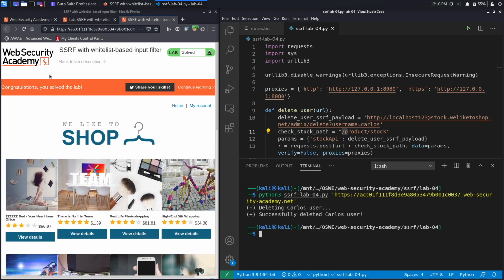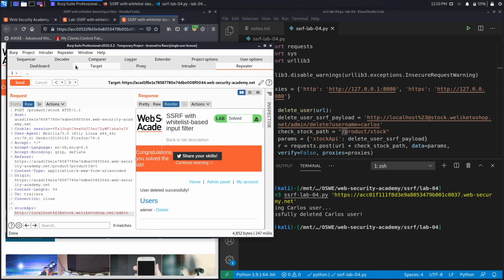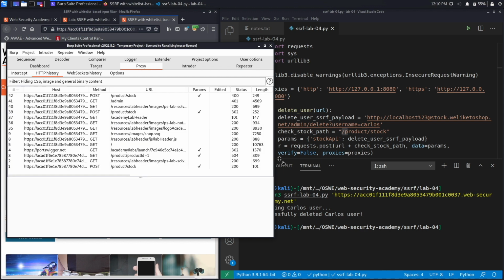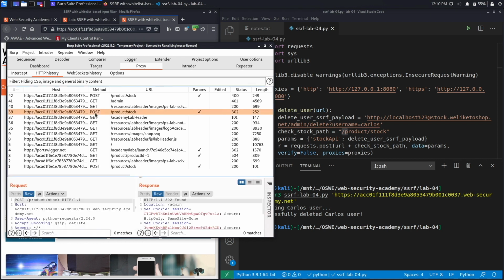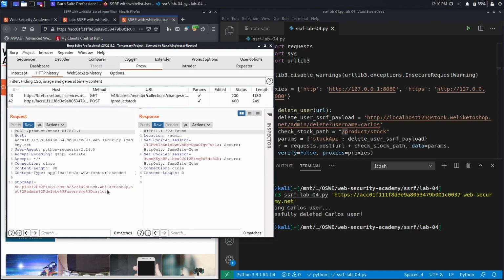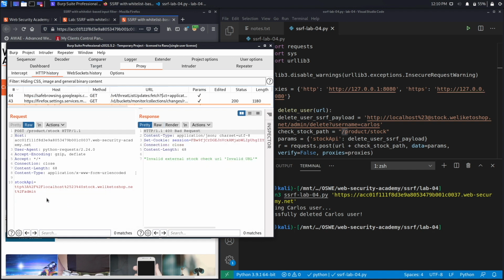And here we go. It says, congratulations, you solved the lab. So we successfully deleted the user. If you go back to Burp and go to proxy, HTTP history, you should see the requests that the script made. So if you go over here, first it made a request that deletes the Carlos user, and then it made another request to the admin page in order to see if the user was deleted.